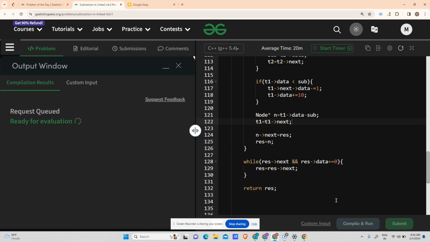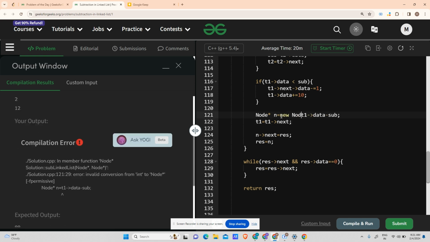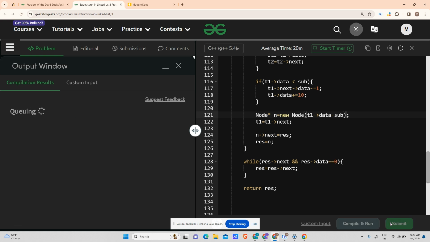Now let's try to compile and run it. It will be new node t1's data minus sub. It is running fine for compile and run. Let's try it for submit also.